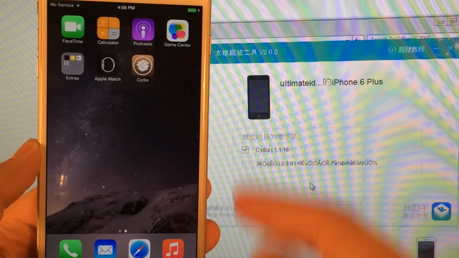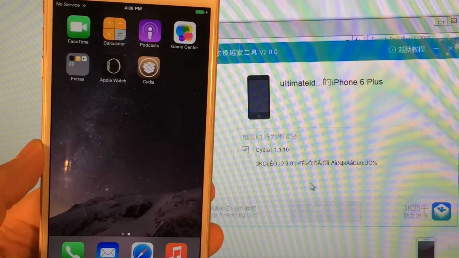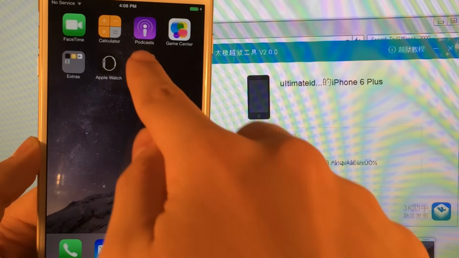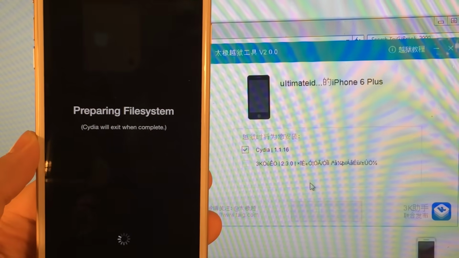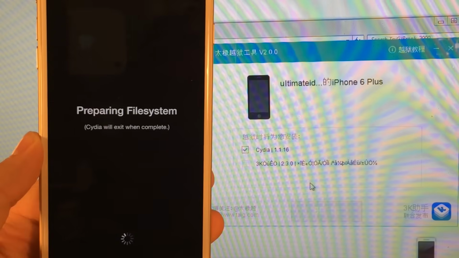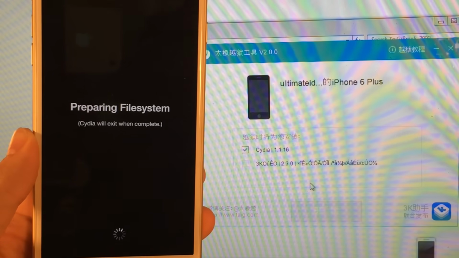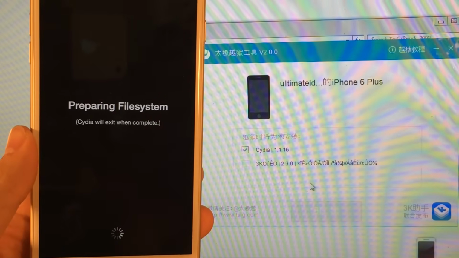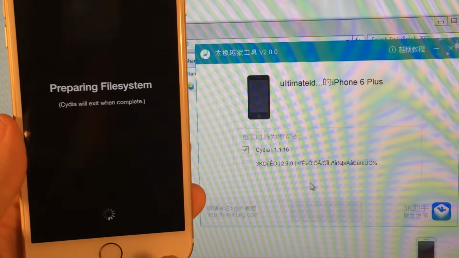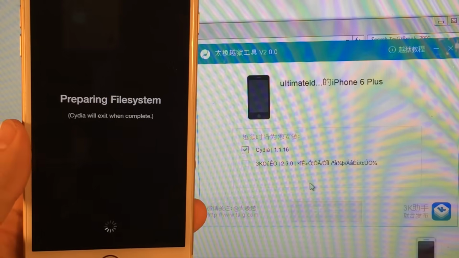Then slide over to wherever you have available space on your home screen. And there we have Cydia. Go ahead and tap on Cydia. The first time you open it up, you will get the preparing file system screen on your device. This can take up to about 8 minutes depending on your device. So just be patient. Don't interrupt your device. Don't click any buttons. Don't tap anything. Do not unplug it either. Just leave everything as it is and wait for the process to complete.